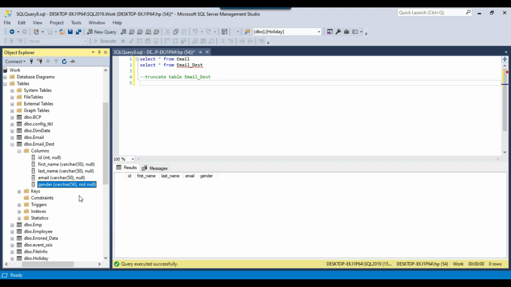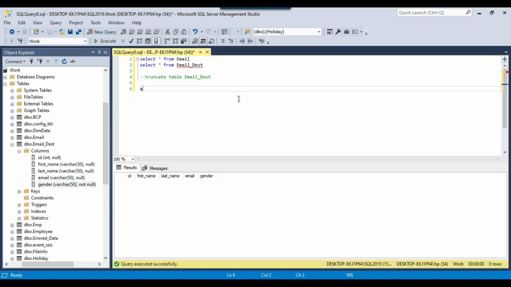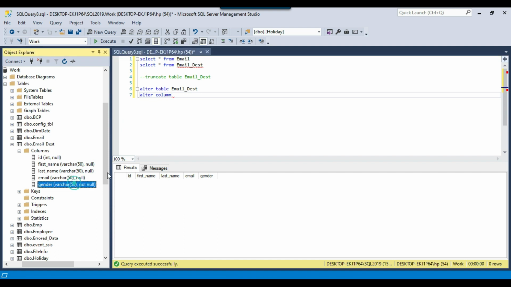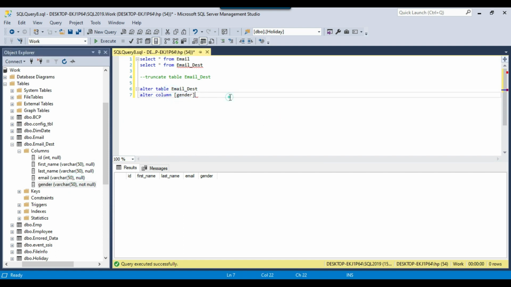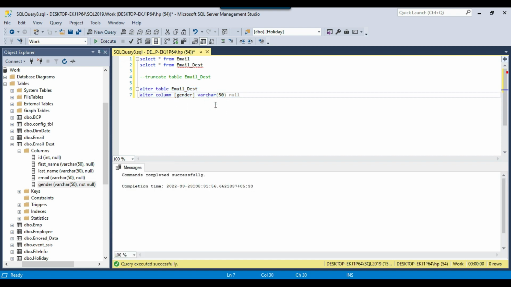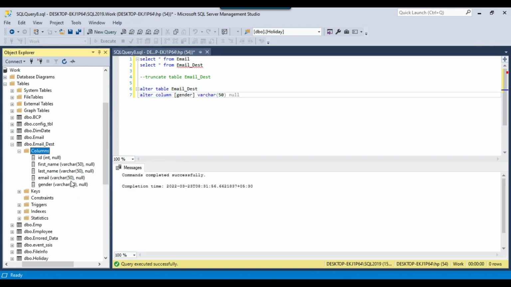Now we have two options to fix this particular issue. Either we can change the data type and allow the null values as well, like we are allowing for other columns: email, first name, last name. We can write an alter query here: alter table, table name, alter column gender varchar(50) null. If you do this, the gender will allow null values. If you refresh the columns, you can see that the gender is allowing the null values.